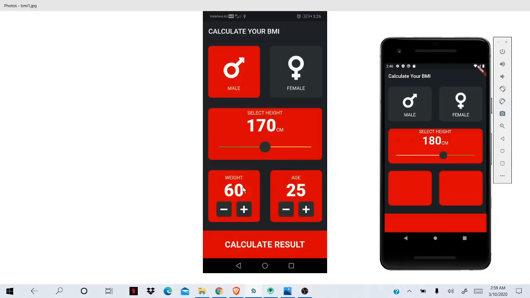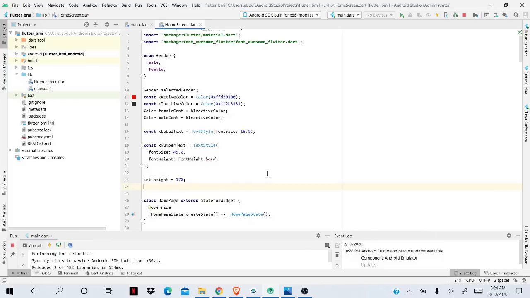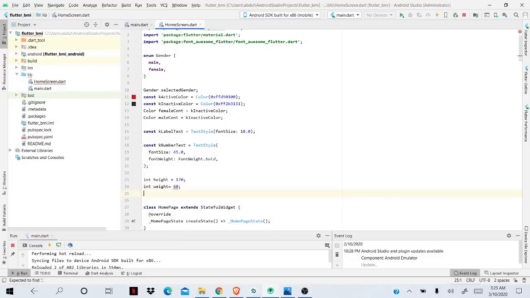Alright, the next step is we want a weight, number, and a 2 button. So column is the best bet, and we need 2 text widgets inside our column and our row. Create first 2 variables for weight, and initialize it with 60 kg, and age, I think 25 is enough for age.